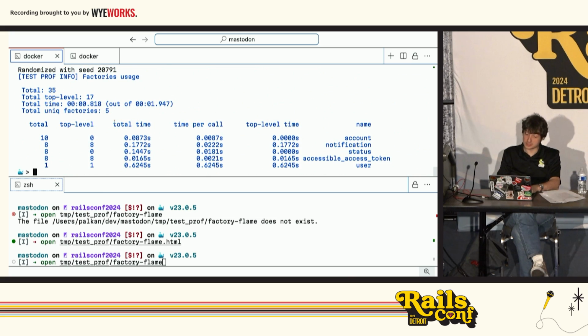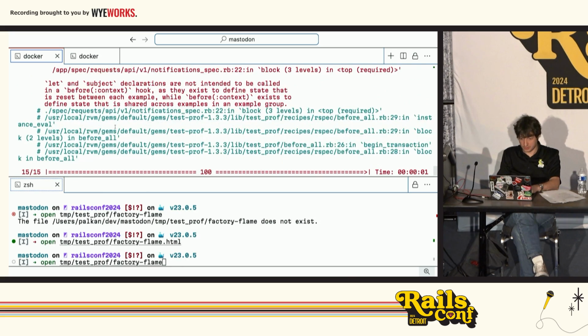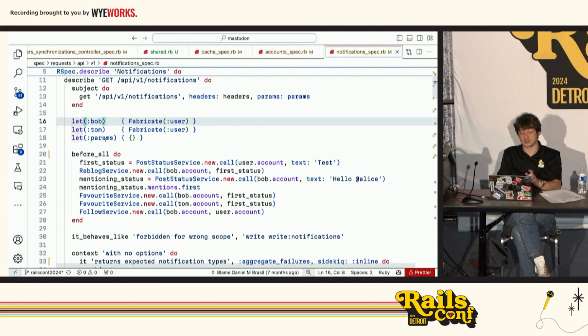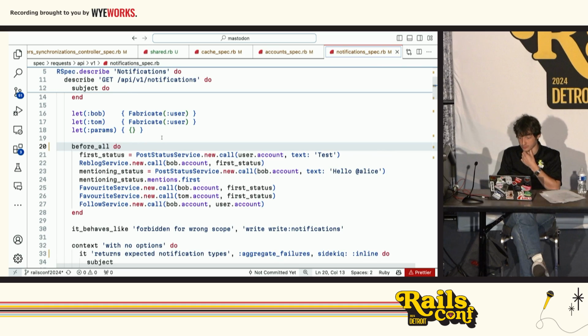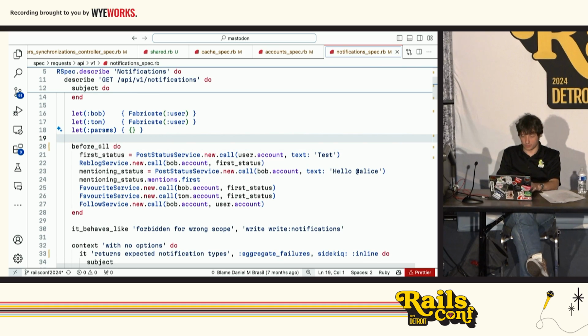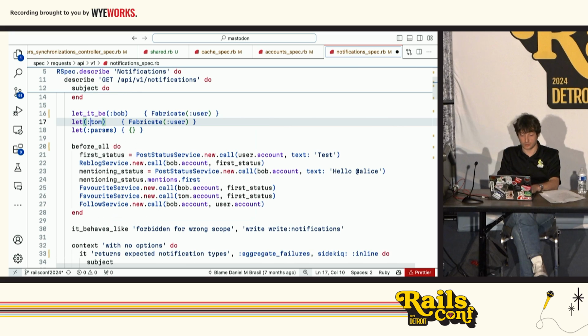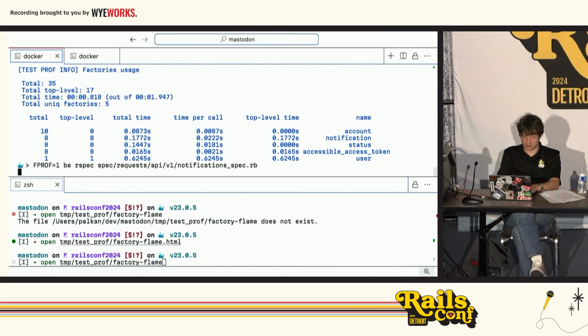No, it's failing for some reason. Okay, we have some. Okay, we need. That's one trick actually. That's good that we found it. So when going from before to before all, it's important to convert all let definitions used by this before block to let it be definitions to make them visible, because let is only visible within the example context, and we're working within a group context. Okay. That's one thing.